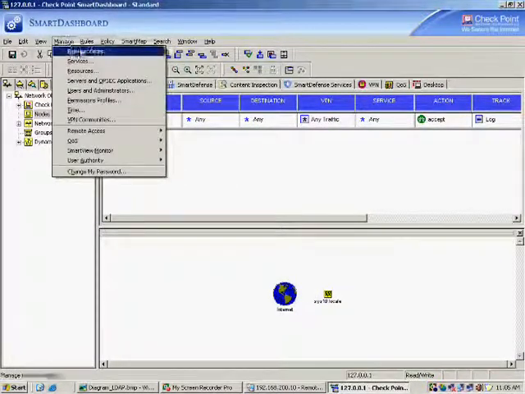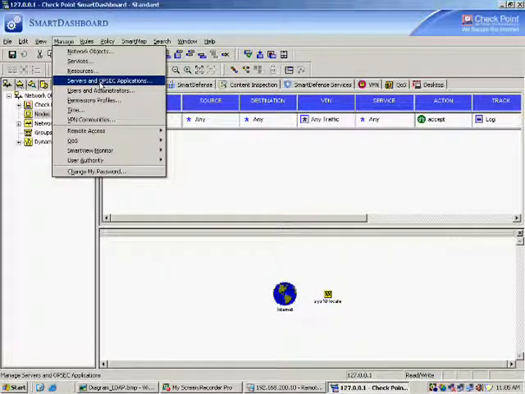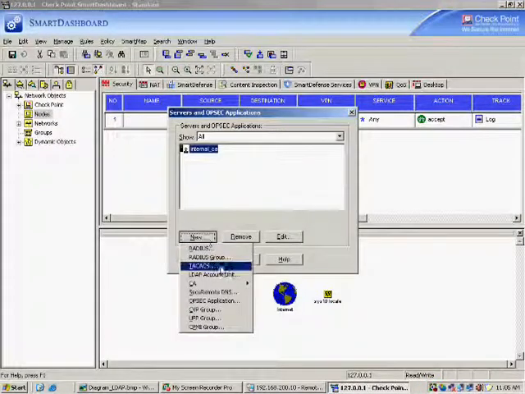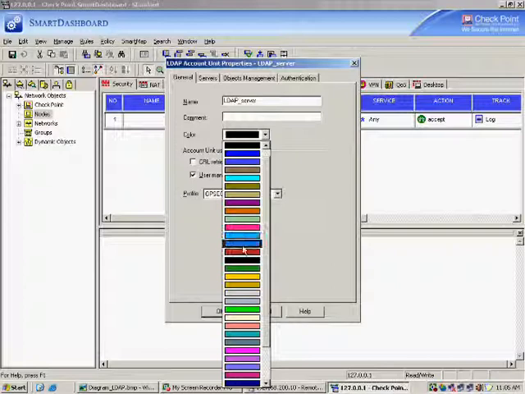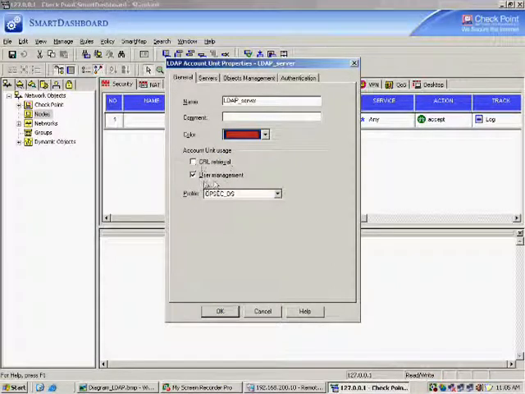Now I say manage servers and OPSEC application and new LDAP account unit. I say this is LDAP server. Where is that LDAP server? Command color are optional and it is for the user management now. Where are the users? They are in Microsoft ADS. This is what the details I gave here. I gave a name for this particular LDAP account unit and the directory where there is my profile.